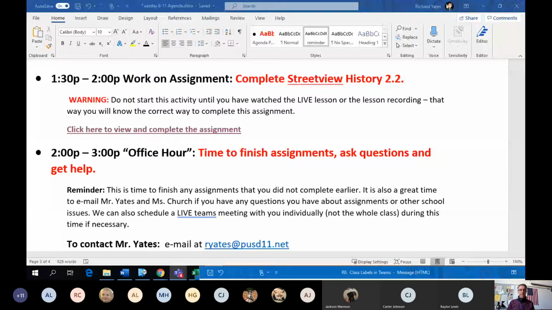I want you to look at the screen right now and look at where it says click here to view and complete the assignment. Don't start this assignment until you've gone over the directions because I don't want you to get confused about what to do. But I want to show you what you will need to do to complete this assignment correctly.